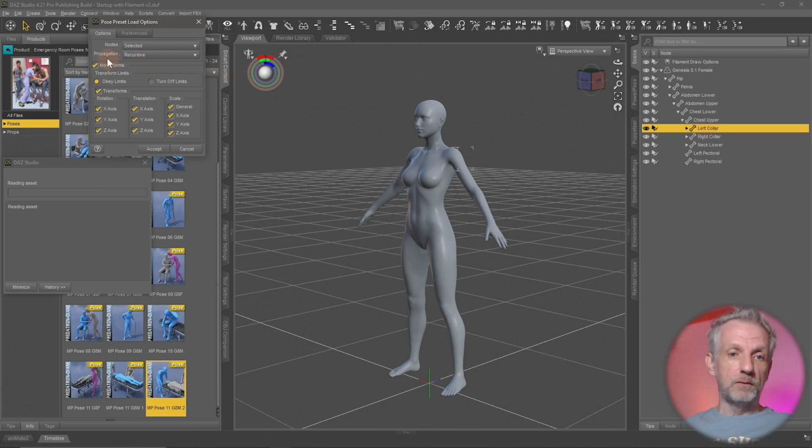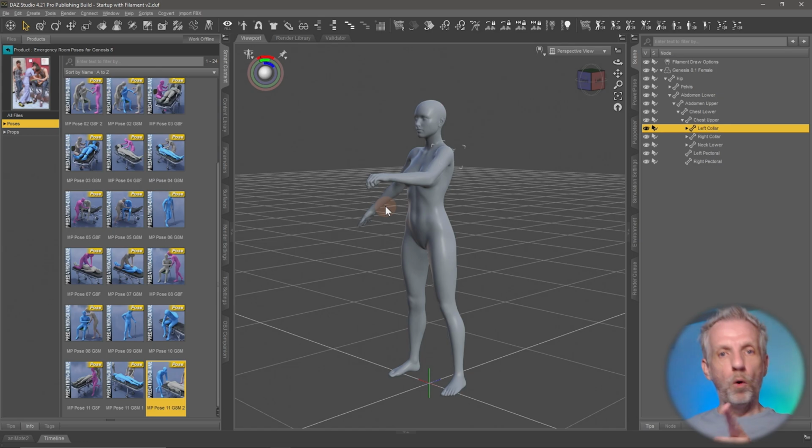There's another option here under propagation. This is set to recursive by default, which means everything underneath my selected node will also be applied. If you didn't want that, then you can set that to selected, but that's not the effect we're looking for. So look at that. Boom. Only the arm is applied. Is that cool or what?